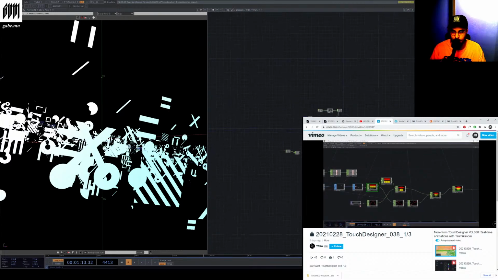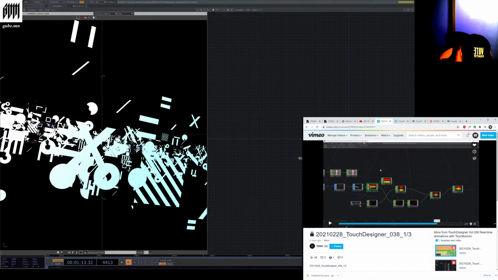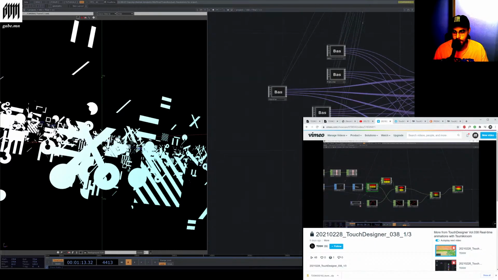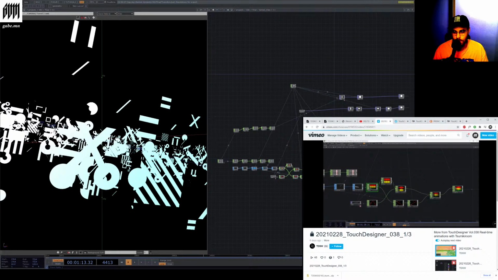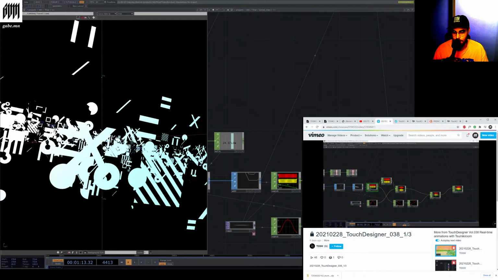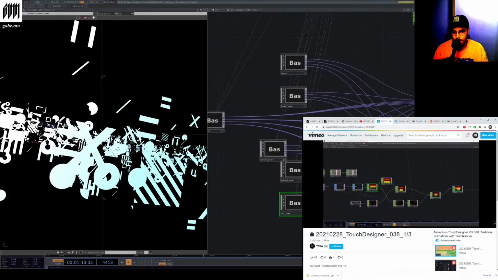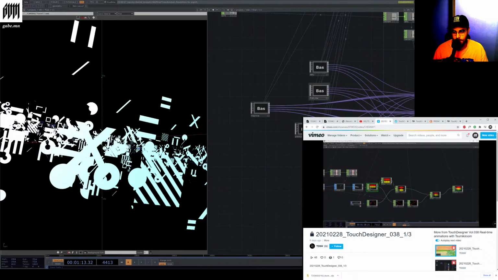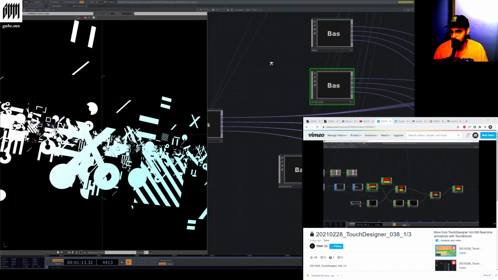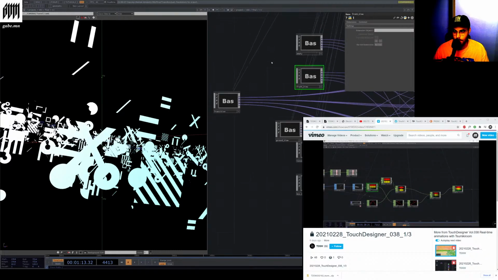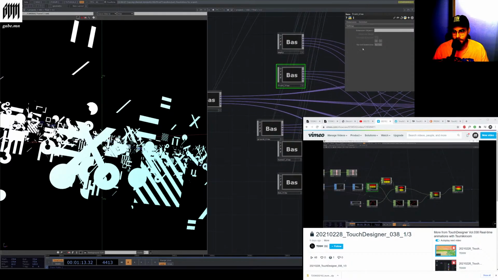What's going on there? Trying to find this part. Tunnel view. Now, each of these base. What is a base? Just quickly read what the base component is.